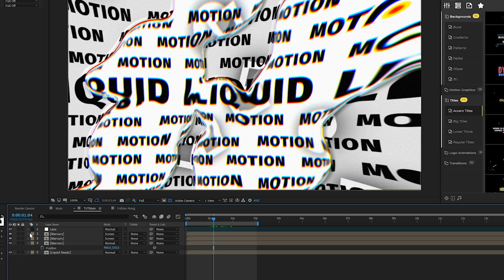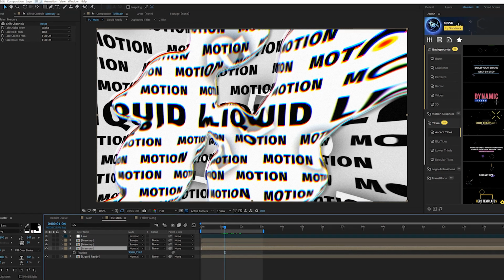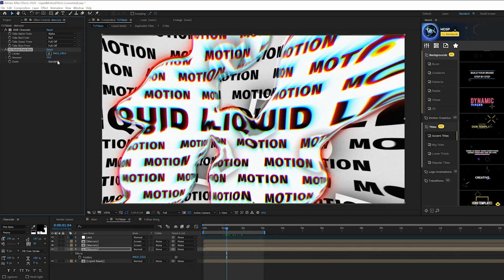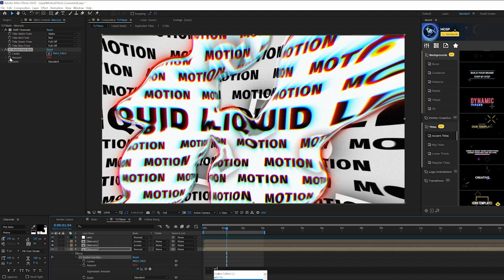Another thing we could do, if you really want to take this to the next level, like you really want to go crazy with this, okay? Go to Effect, Blur and Sharpen, and we'll grab something called CC Radial Fast Blur. And you get a really unique look here. What I would do is alt-click the stopwatch for Amount and type in wiggle(2, 15).